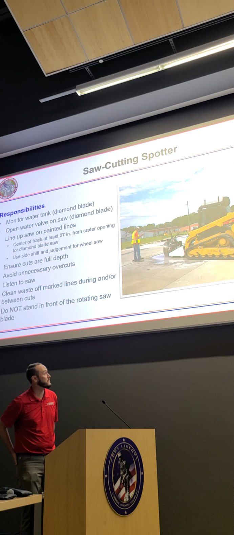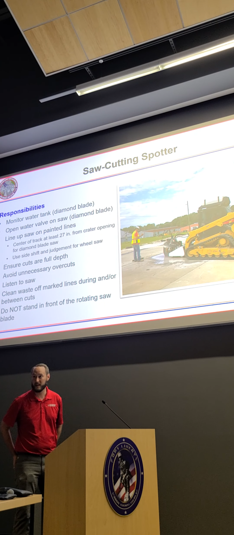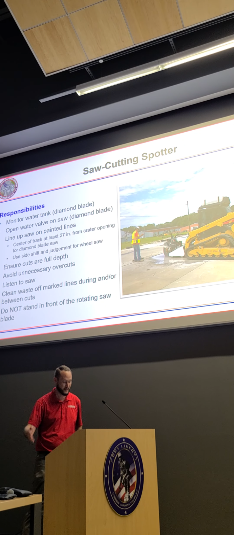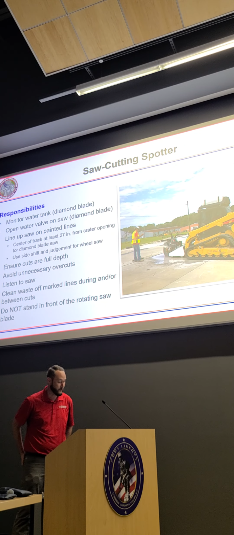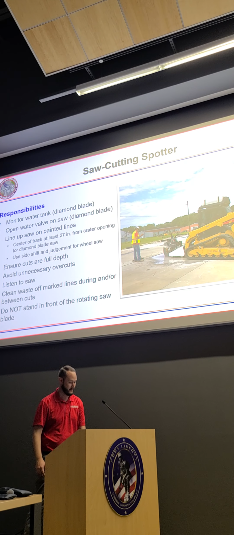It's another responsibility of the spotter to ensure that the cuts are going full depth. Oftentimes, you'll be able to see, especially with the diamond blade saw, a change in the color of that wash water coming off the blade to let you know that you passed through the concrete or the asphalt into the underlying material. Want to avoid unnecessary overcuts, and with the diamond blade saw specifically, the spotter can listen to the pitch of that saw blade and know when the blade's about to start to bind. You'll hear it bog down. When you hear it bog down, you want to slow the operator down in its forward movement, just stop it for a second, let the saw catch up before you start bringing it back forward again.